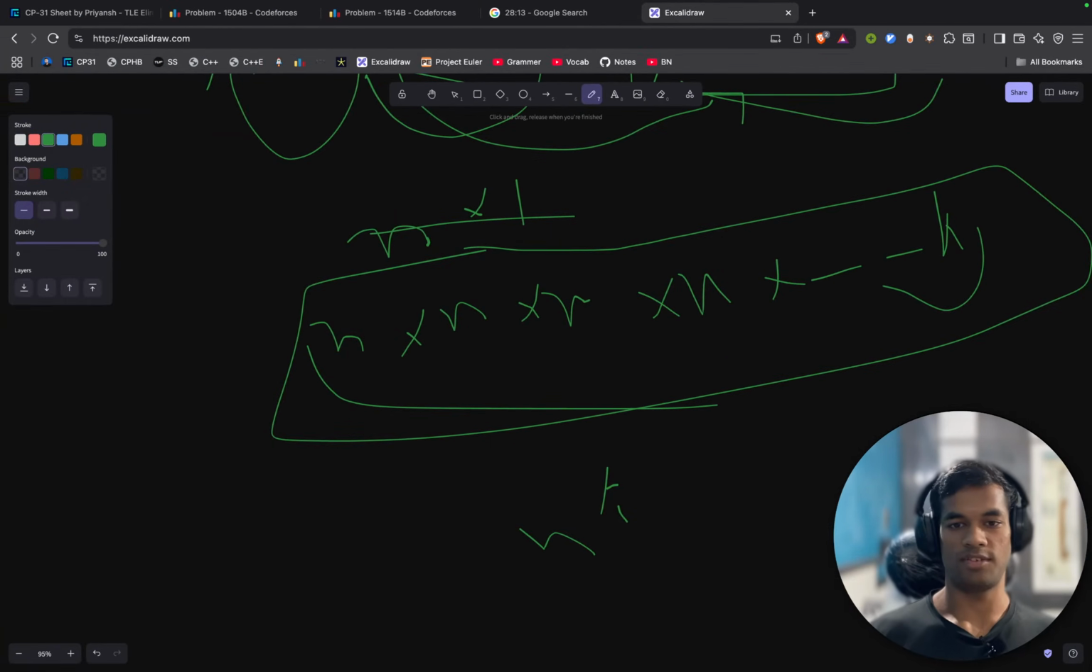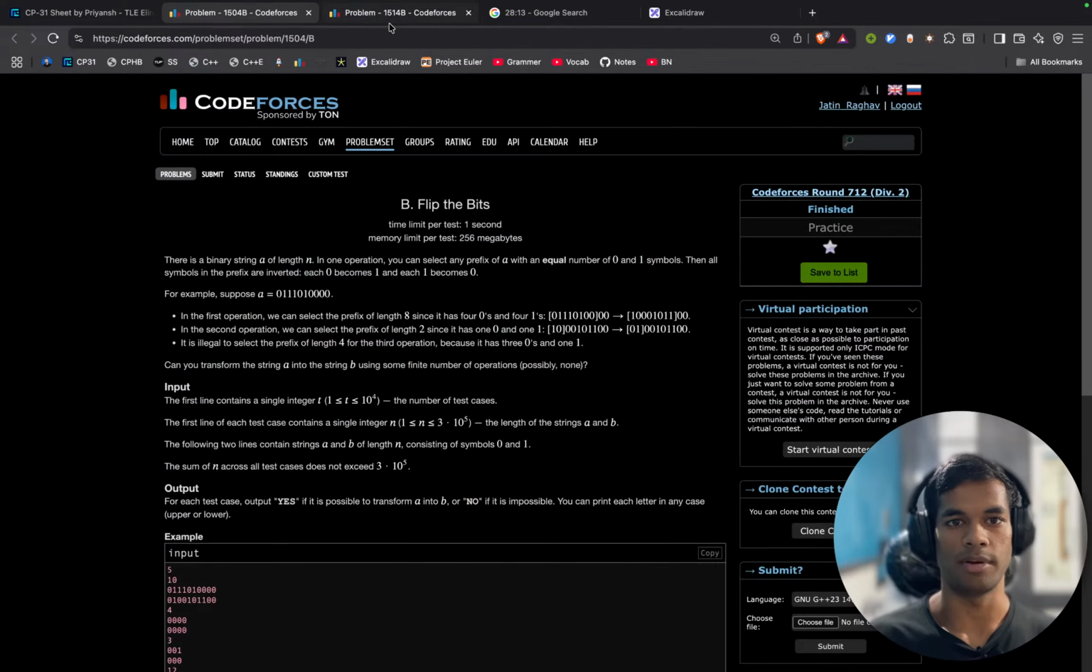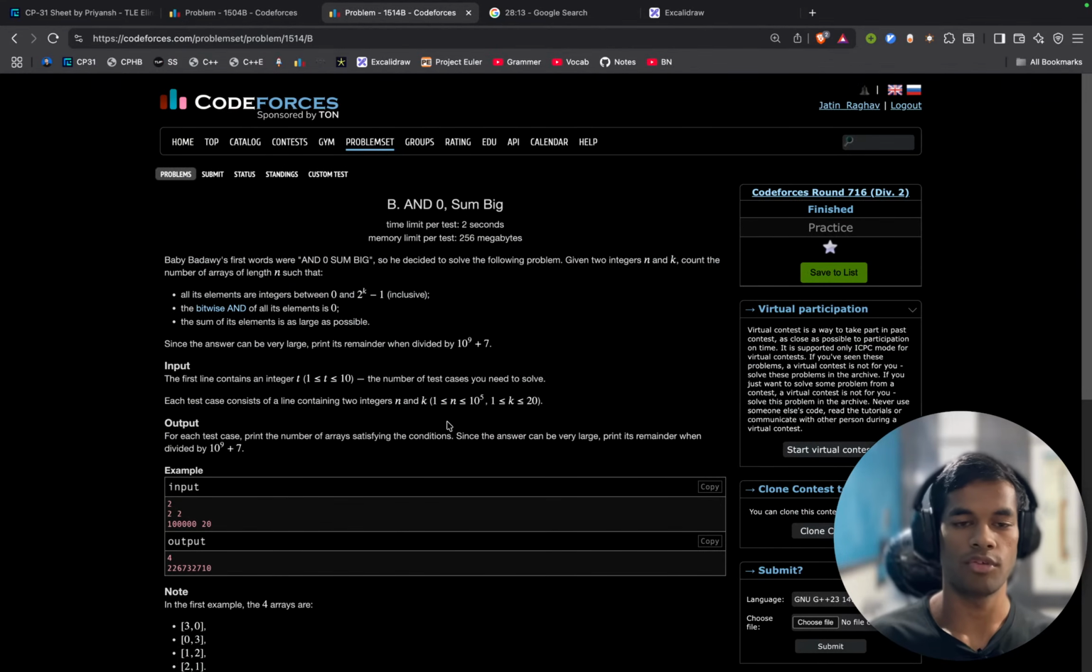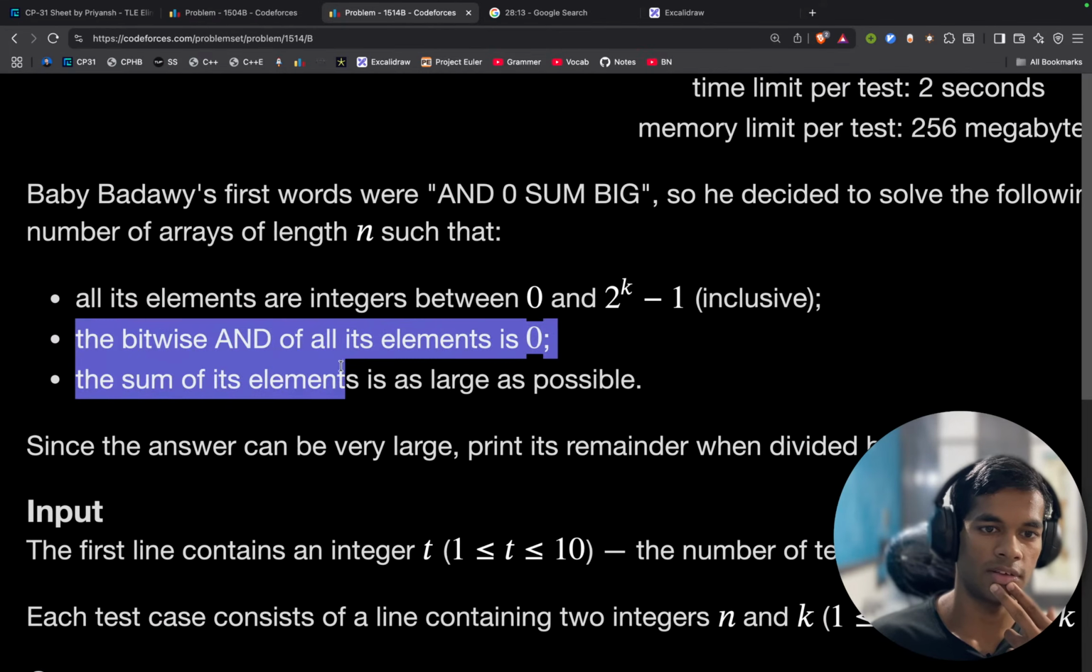But getting to this from the problem statement was kind of hard, but I should have figured it out because I have seen this thing before.